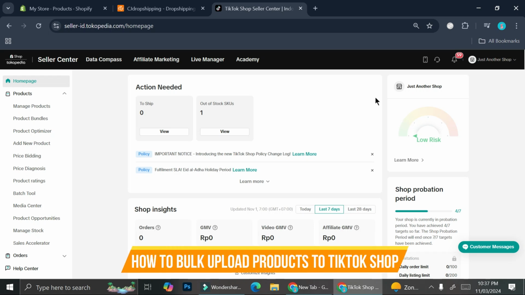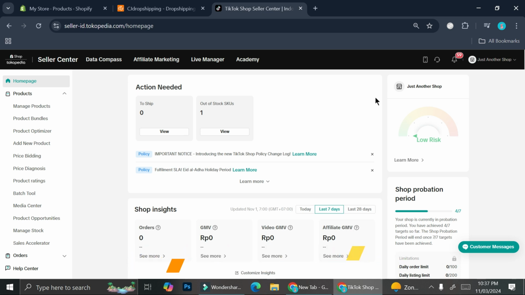Hello everyone, in this tutorial I'm going to show you how to mass bulk upload product into your TikTok shop. So let's get started. Now I'm already on my TikTok shop seller center, and on the left side of the screen you can see the navigation menu to all the things that you can do on this platform. Now we're going to focus on the product management section here.